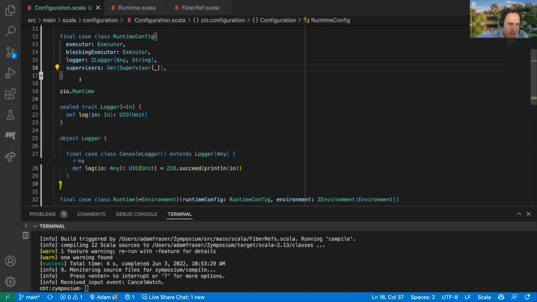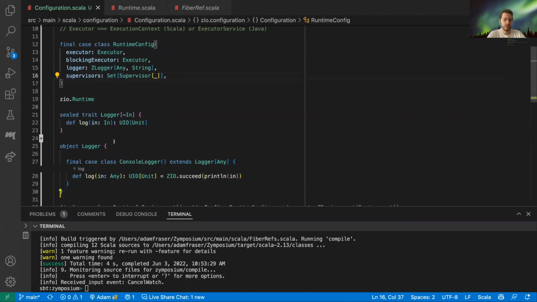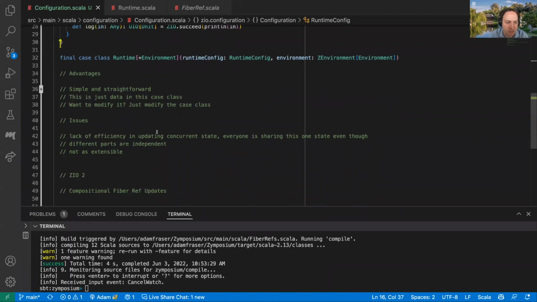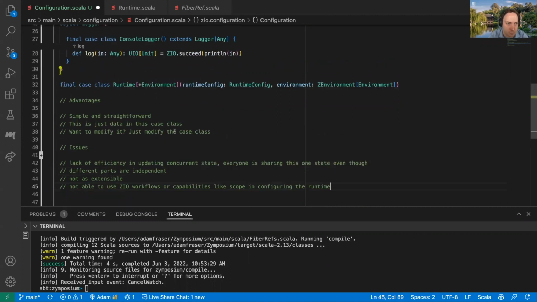And so that created a pretty undesirable inconsistency, where ideally, we're learning about all the ZIO stuff, right? We love the power we get from it. We want to be able to use it everywhere. We don't want to have cases where we have to drop back down to this side effecting world and think about our code in a different way. So I'll say: not able to use ZIO workflows or capabilities like scope in configuring the runtime.